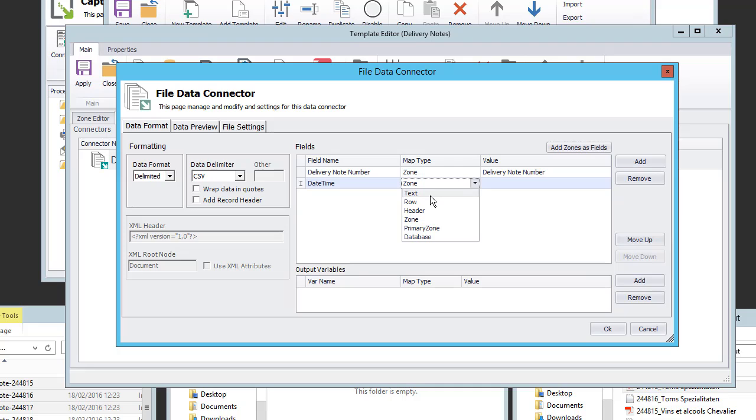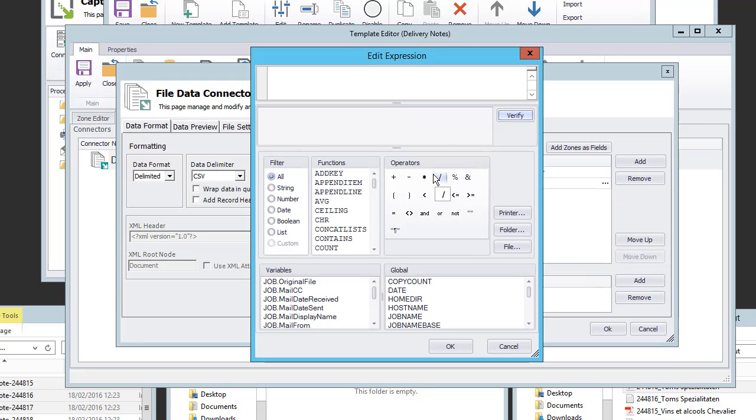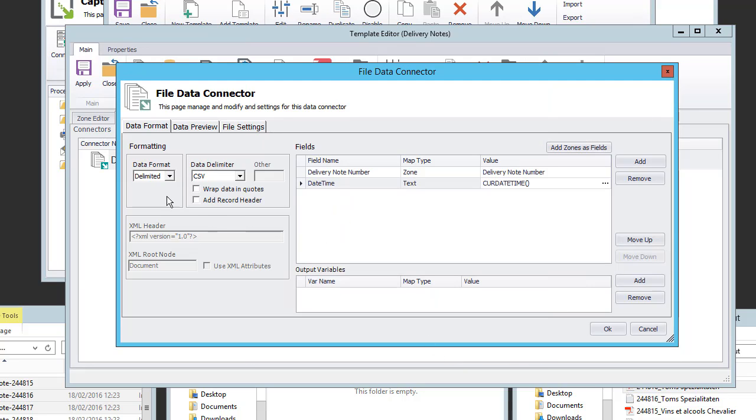When we're outputting additional fields that aren't collected as zones, then we can choose text, or we can also do database lookups, which can be very handy as well. If we go into our expression editor, then all we simply want is the current date and time. Let's verify that and check it's okay. It is. Okay. In our data format, then we can choose what the data format's going to be. So we can do CSV like you saw earlier, or let's change that to XML.